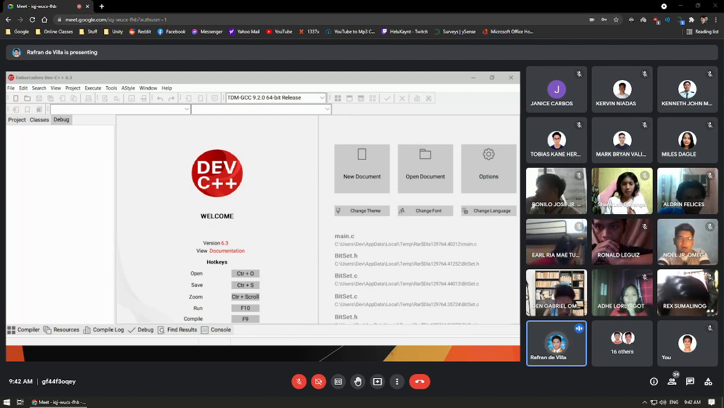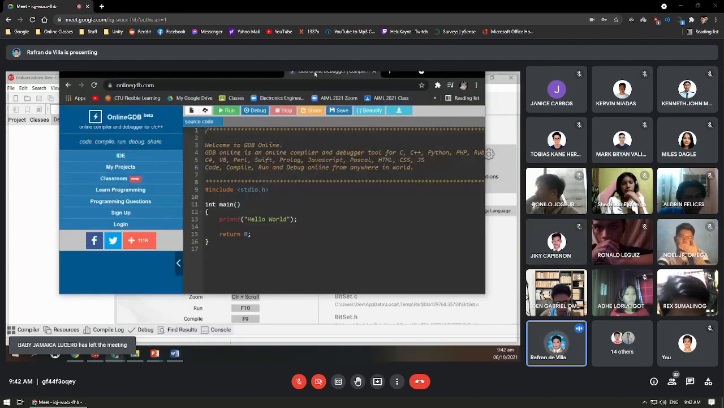So for those nga wala pa ka-install o kaning gitawag nato nga Dev C++ by Embarcadero, okay? You can try to visit this site, guys.